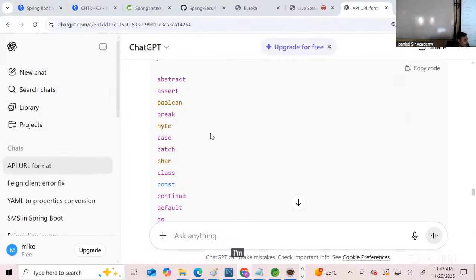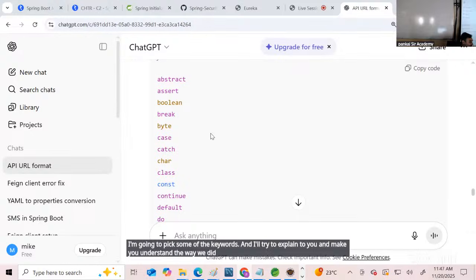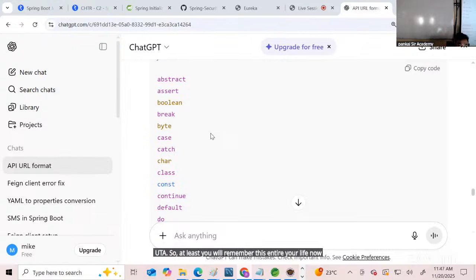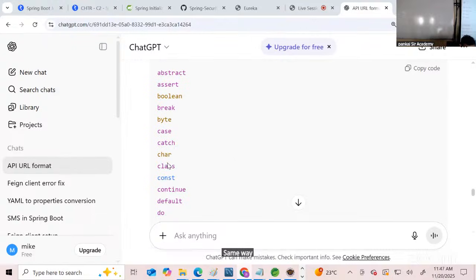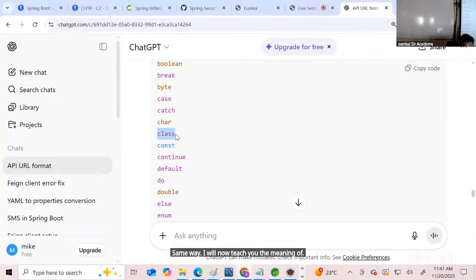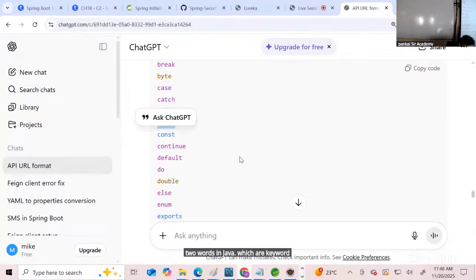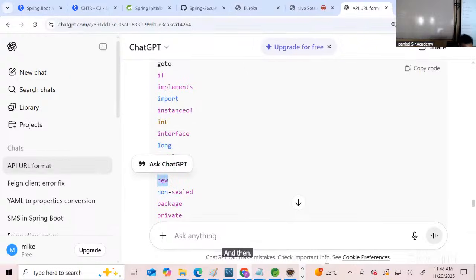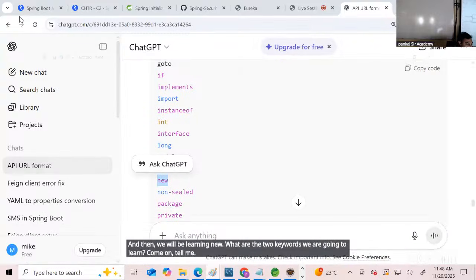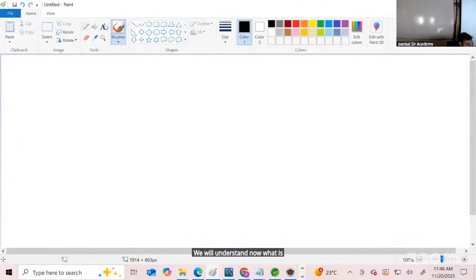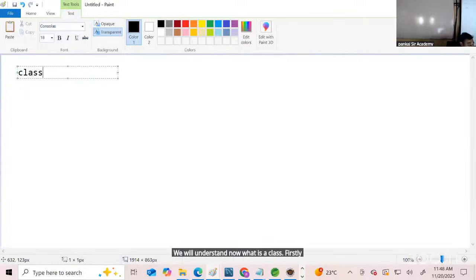I'm going to pick some of the keywords and I'll try to explain and make you understand the way we did now. Namaste, namaskara, uta. So at least you will remember this entire life now. Yes or no? Same way, I will now teach you the meaning of two words in Java, which are keywords: class, and then we will be learning new. What are the two keywords we are going to learn? Come on, tell me. We will understand what a class is, firstly, and we'll understand the meaning of new.